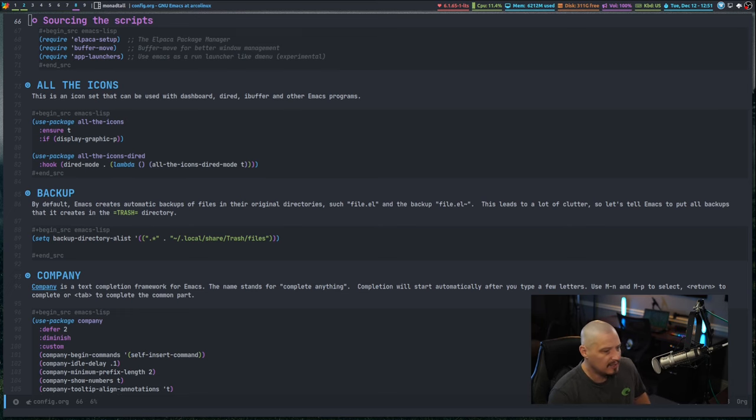Go to gitlab.com/dwt1. That's my GitLab. Look for my dotfiles repository and grab my Emacs config. You'll find it in .config/emacs/config.org.